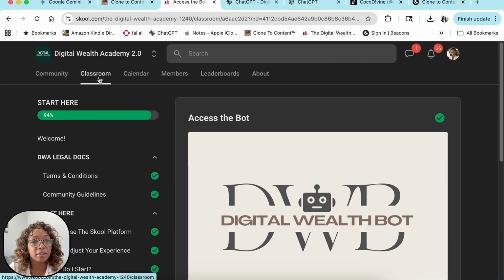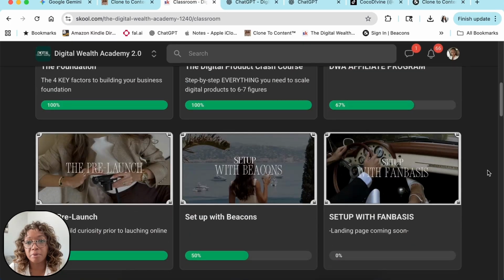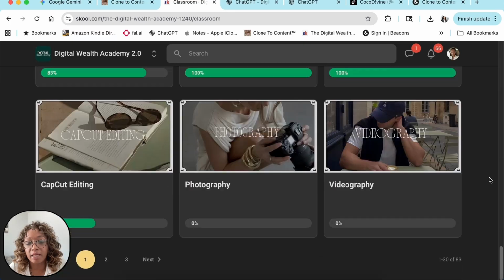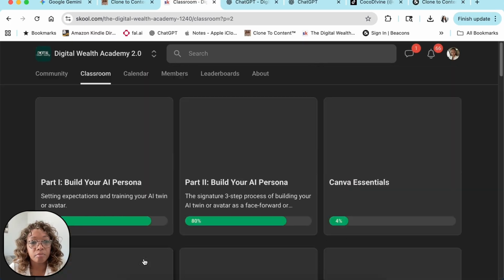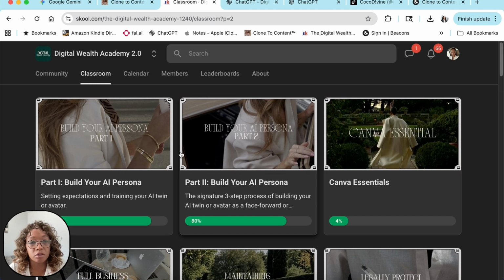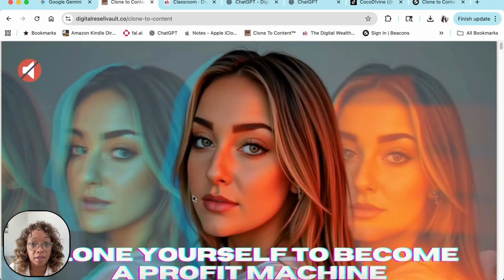So, okay, back to Digital Wealth Academy. Like I said, they have the AI system, two courses on AI that are basically the same thing as this clone to content, but it's up to you. I say clone to content by itself is a mid-ticket item that I have available in my store because it's almost $300. And DWA is $500. That's a higher ticket item. But I also have low cost ticket items.